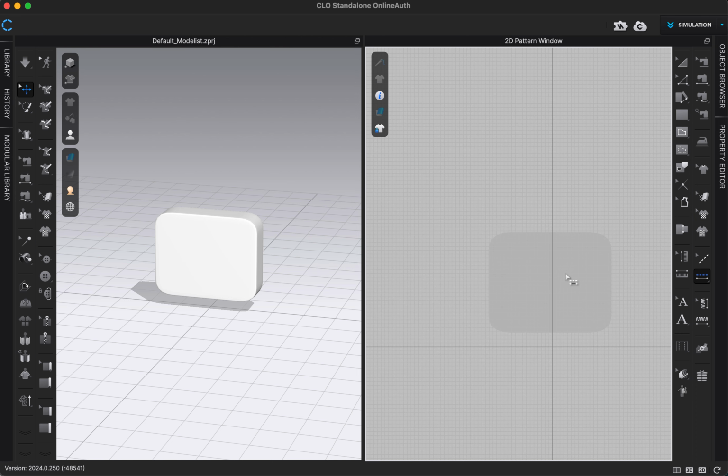rectangular basic pattern shape to our 2D window here. That way we can practice moving it around in the 3D window. So to do this, I'm going to click on the rectangle pattern creation shape here in our 2D toolbar. It basically just looks like a gray rectangle. When you hover over it, it's blue.